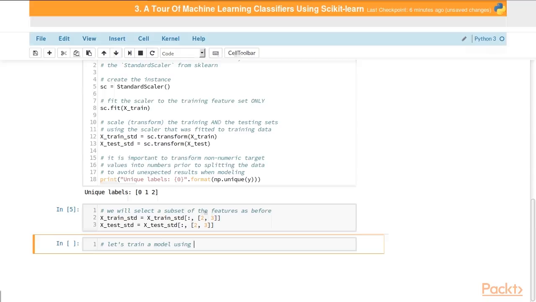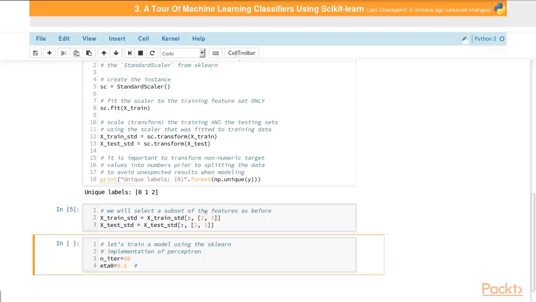So now that we've done some pre-processing on our data, we can go ahead and train a model using the scikit-learn implementation of Perceptron. So again, we'll specify the parameters. We'll do n_iter equals 40, so 40 iterations, and eta0 equals 0.1. And this is the same as our eta parameter from our implementation of Perceptron. So it's the learning rate.